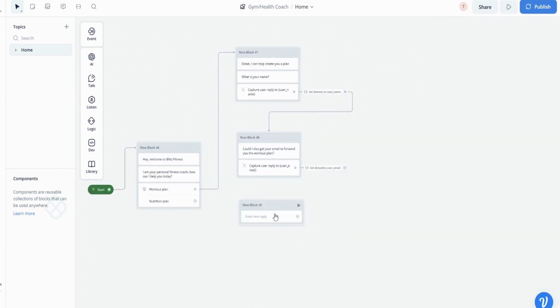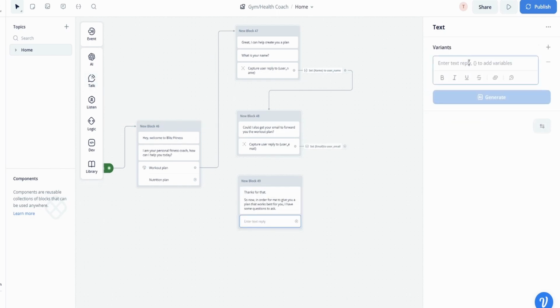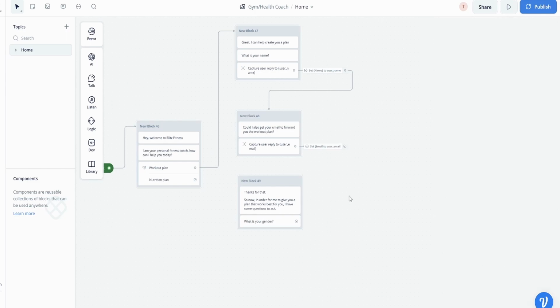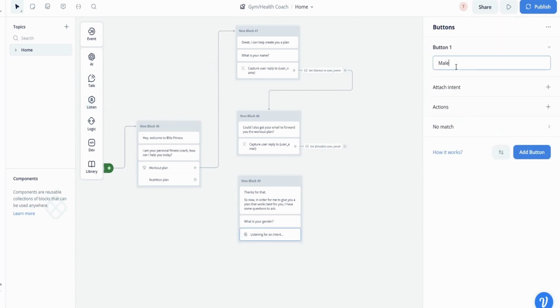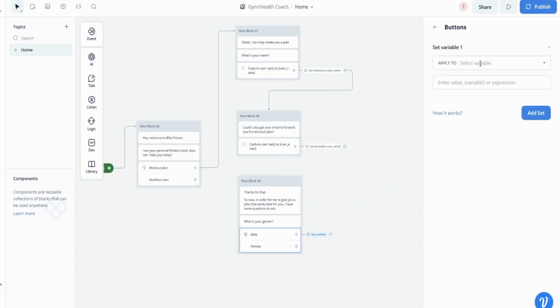Alright, so now we can actually get into the questions. So as a text block, I'm just going to give them a heads up, I'm going to be asking a lot of questions. And then the first one we'll ask is their gender. What is your gender? Then we'll go to the listen buttons. The first one will be male, add button, and then female. But then in each one, we're going to hit the action, set variable.